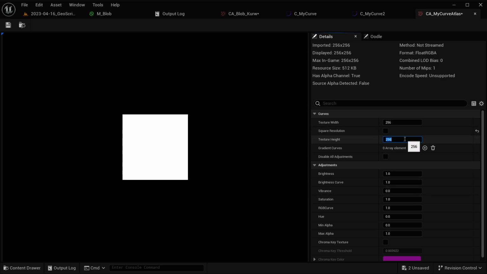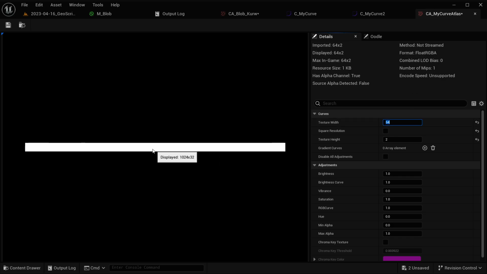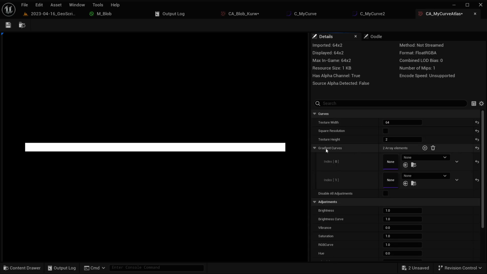Texture height is just the number of curves, so 2. Texture width, I recommend you start with 32 or 64 and check if this is enough for you. So I have 64, as you can see, it's plenty of values. I add my gradient curves in the gradient curves section, and it will be my curve and my curve 2. Here they are, packed into an atlas.